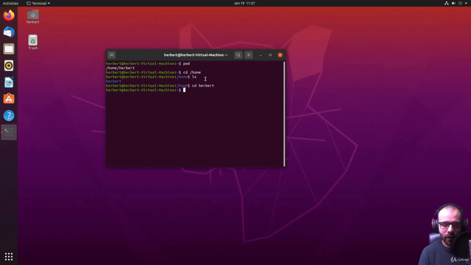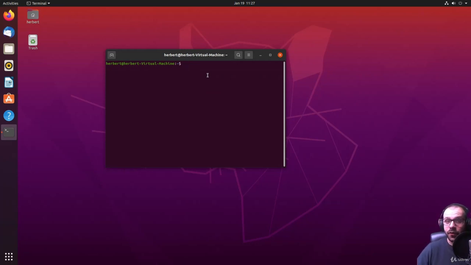Now we can get rid of all of this clutter, and we can do clear, and this gives us a nice clean slate. Okay, so these are your first terminal commands, but we're going to get into them a little bit later because this is just scratching the surface.